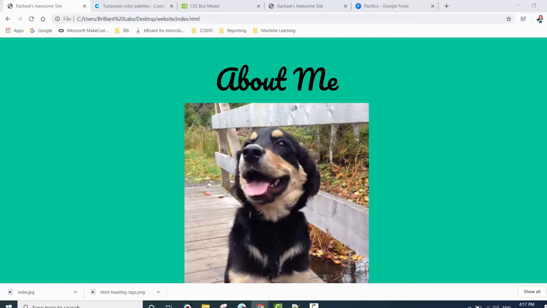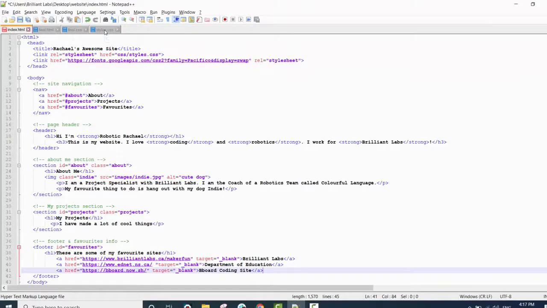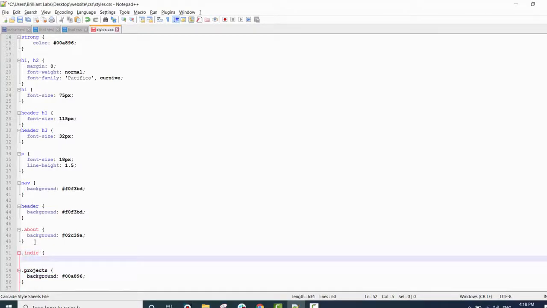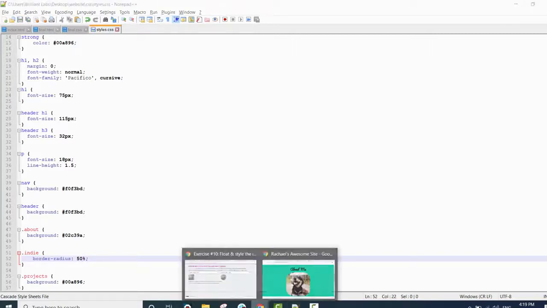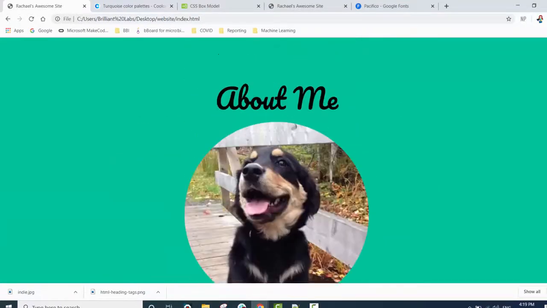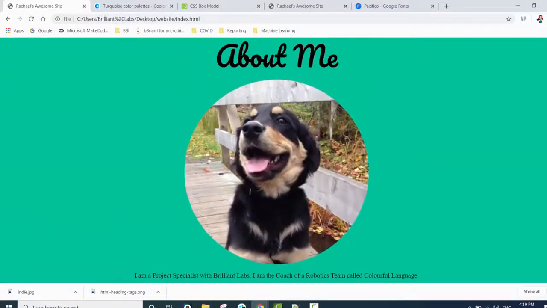And now we're going to round the edges of this picture. We can do that using a CSS style. So let's go back into our CSS. I'm going to call on the Indy style, because that's the name that I gave it. Open the curly brace, and I want to put border-radius. That is the style that will change how rounded the edges are. A border radius of 50% gives you a full circle. Save it and refresh. Cool. So we've got the About Me, and the picture is circular.